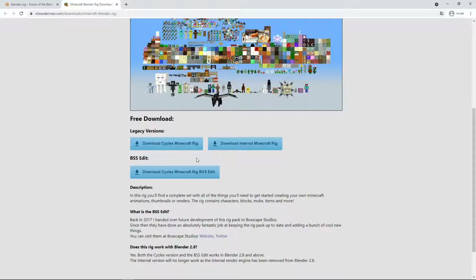So now that you've done all of that, you want to simply install Blender by running it as administrator or whatever you do to install software, and then launch it up, fire it up, and I'll meet you there.